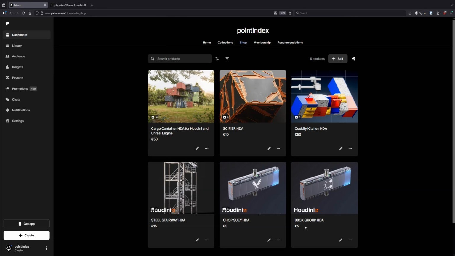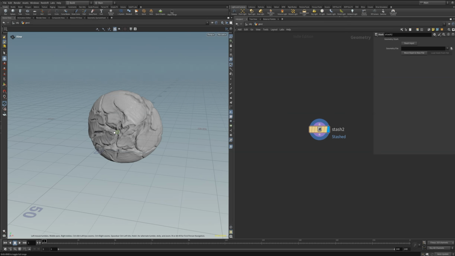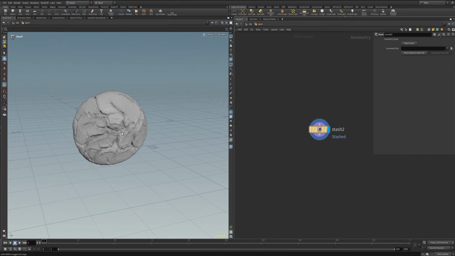Right at the bottom you find the BBox Group HDA that I find rather useful, and I wanted to show you what it is doing. I generally think that it is helpful for your project and could be very beneficial for your workflows. And since I don't know how to do this kind of operation inside of Houdini otherwise, I built this tool to show you how it's done.